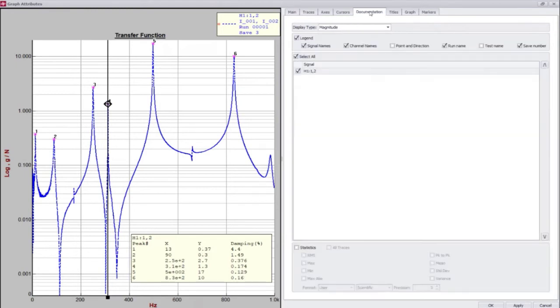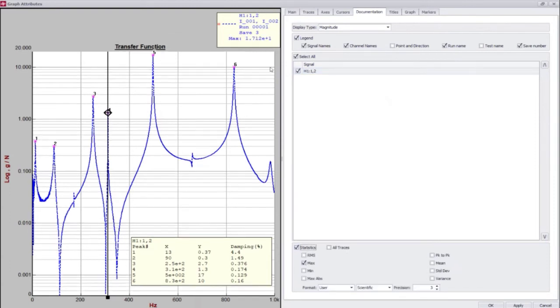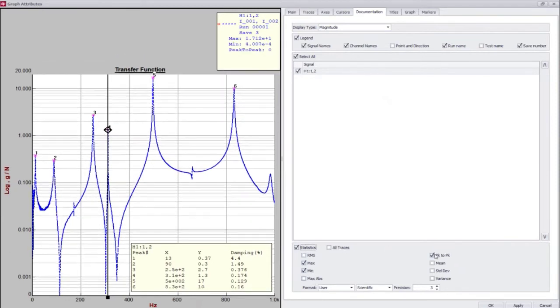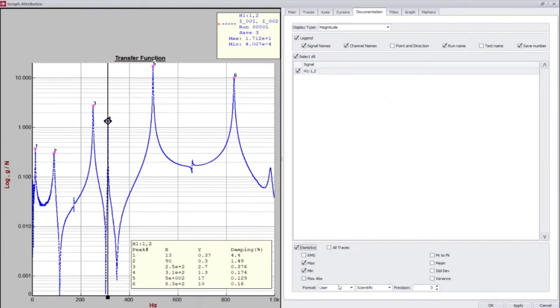Right. Documentation. This is where we can add, again, the signal names, channel names. If I unselect these, it'll change the documentation up here. I can add graph statistics. I can display my max value, my min value, my max absolute value, peak to peak, which is applicable, my mean, my standard deviation, and variance. In this case, I'll leave my max and min displayed. I can change the format. So right now I have it in user and scientific, but I can change it to axis, and it'll display here. That's documentation.